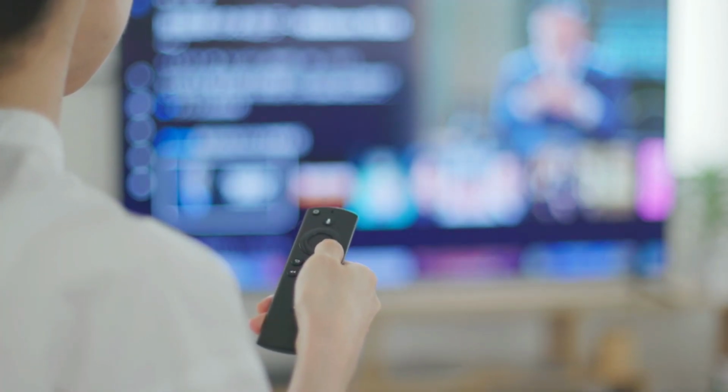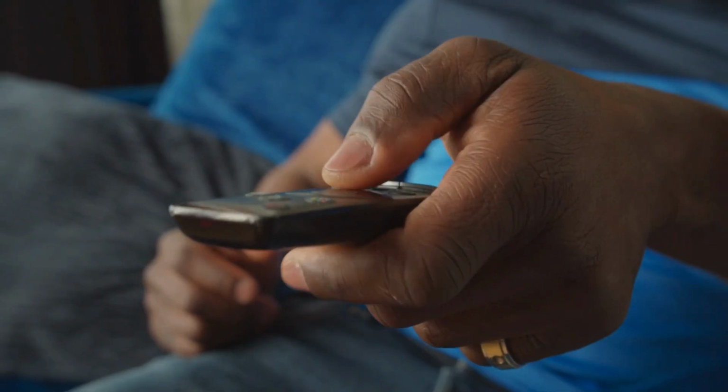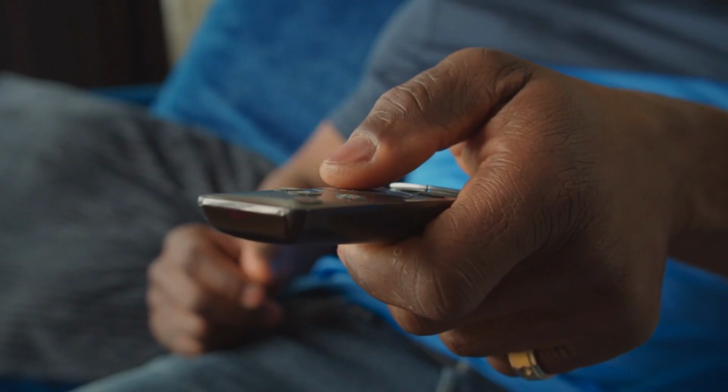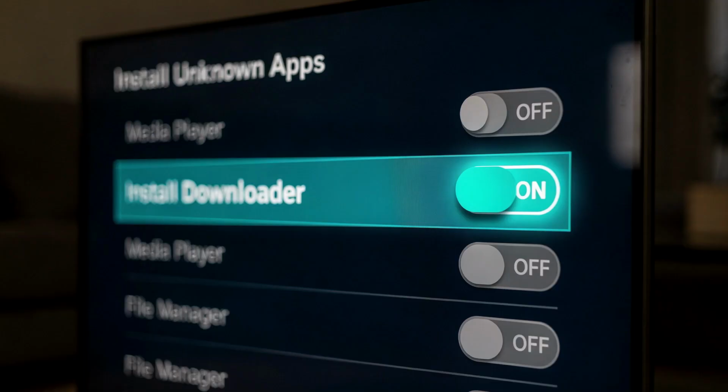Select My Fire TV. If you do not see developer options, highlight About, and press the center button 7 times until it says you are a developer. Go back, open developer options, and turn on ADB debugging. Next, click Install Unknown Apps and turn the setting on for Downloader.